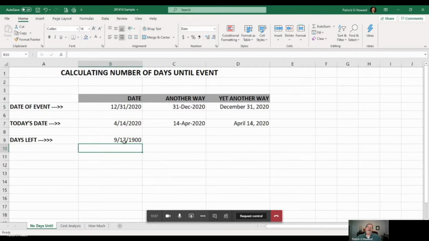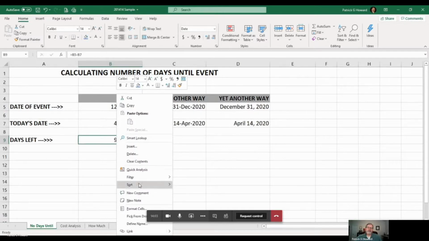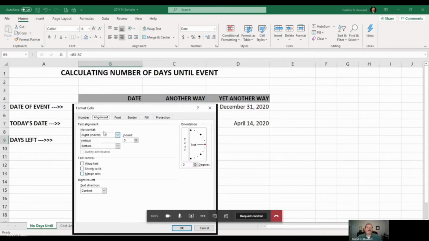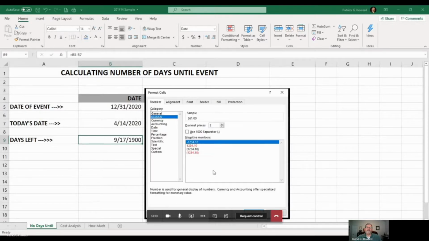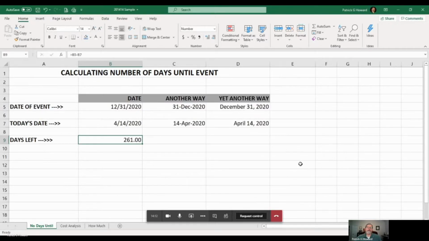Now, you'll notice that this is a date. Obviously, that doesn't tell us a whole lot. So let's change the formatting. We're going to make that into a number. And now we have 261 days. Now we can take those zeros off like that. So it's 261 days until New Year's Eve. Very simple calculation. Oh, man, that's still too soon.